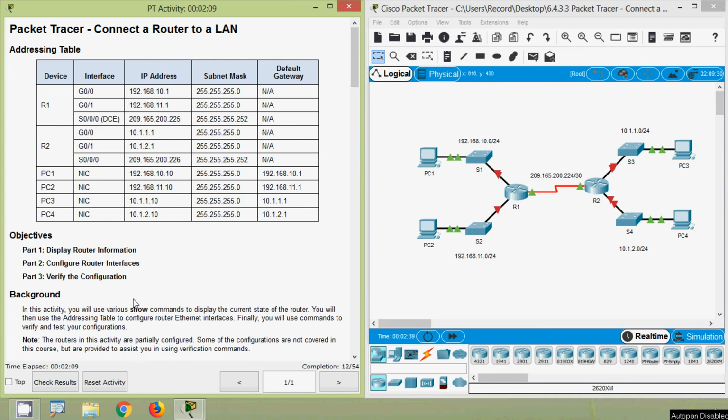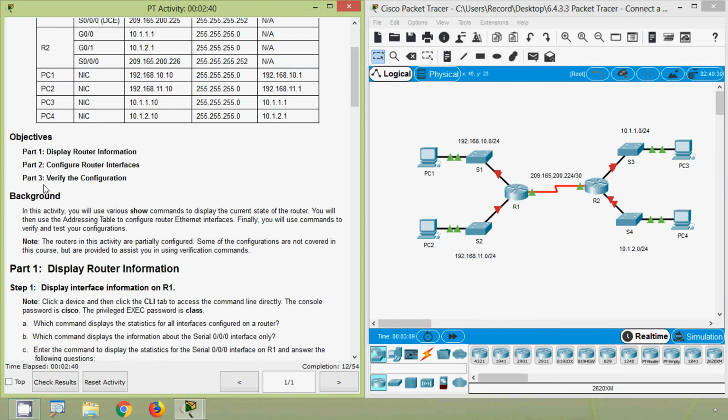Hi, today we are going to see this Packet Tracer activity: Connect a router to a LAN. Here are our objectives. Display router information, then configure router interfaces, and finally verify the configuration.